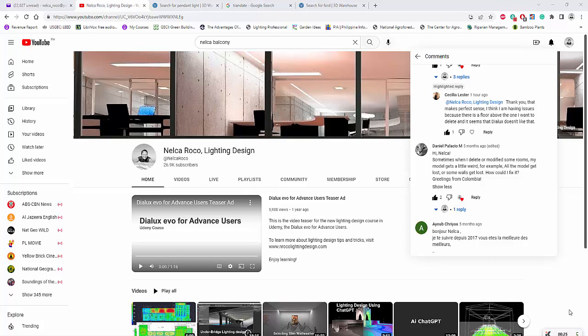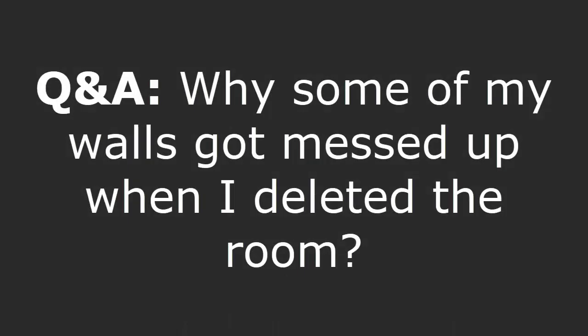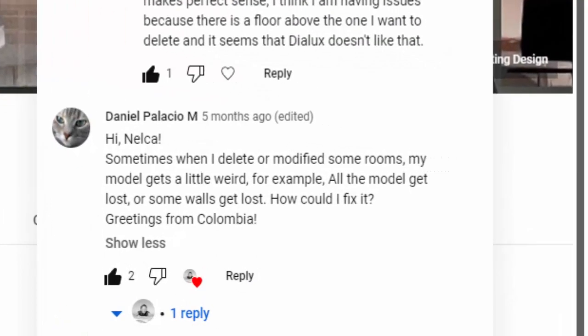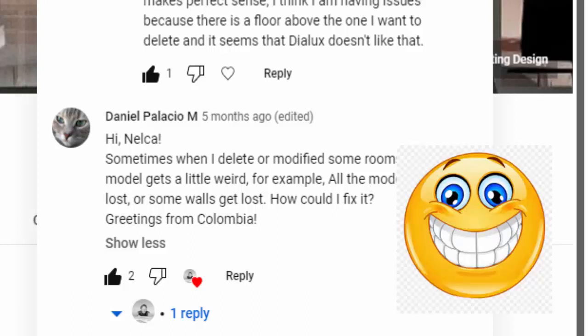This is Nelca again from our subscriber, and that is from Daniel Palacio M. And he said that, "Hi Nelca, sometimes when I delete or modify some walls, my model gets a little weird. For example, all the model gets lost or some walls get lost. How could I fix it? Greetings from Colombia." Hola Daniel, ¿cómo estás?